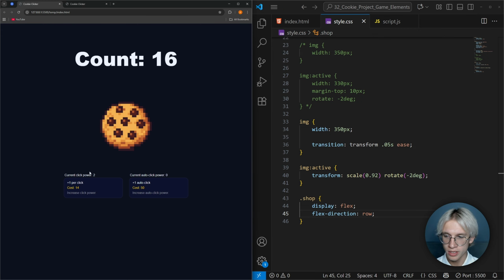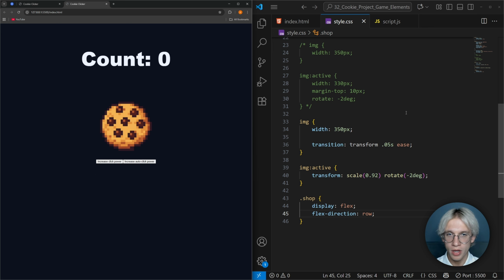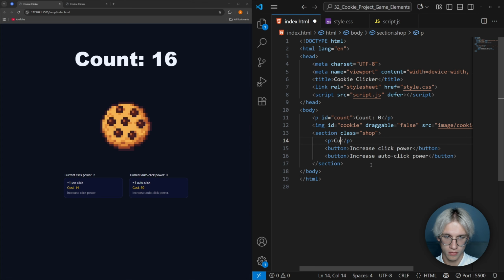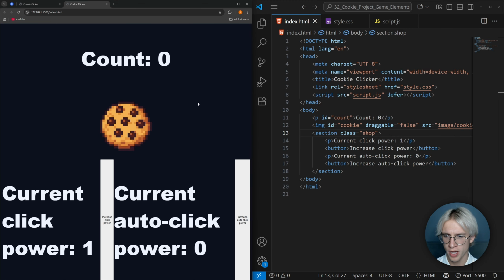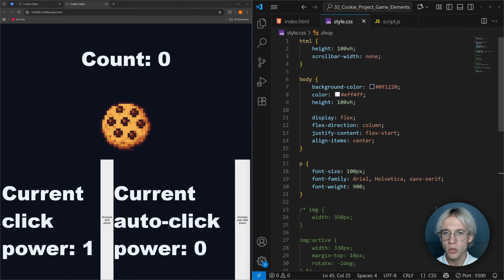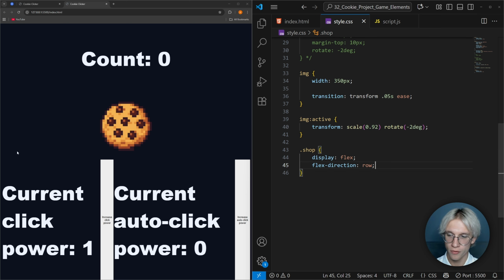We should add all these p tags with the specific text. So in our HTML, we should add the text for our current click power. And let's also add the text for our auto click power. Now we see that our font is too big, and this is because we applied the font size of 100 pixels directly to all p tags. I don't want to change our previously written CSS, but let's change the font size of these 2 elements.